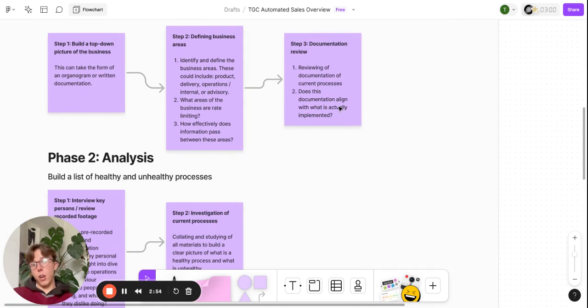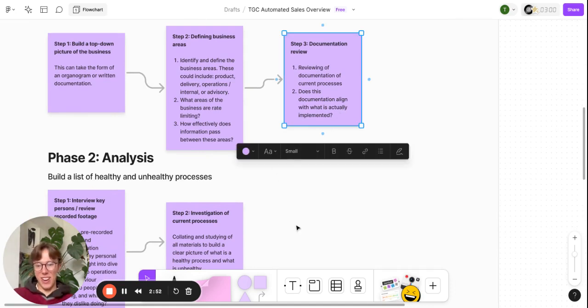And then you want to be looking at documentation. If there is documentation for a business, you want to review that and see if it actually aligns with what you found out from your own bottom-up investigation.